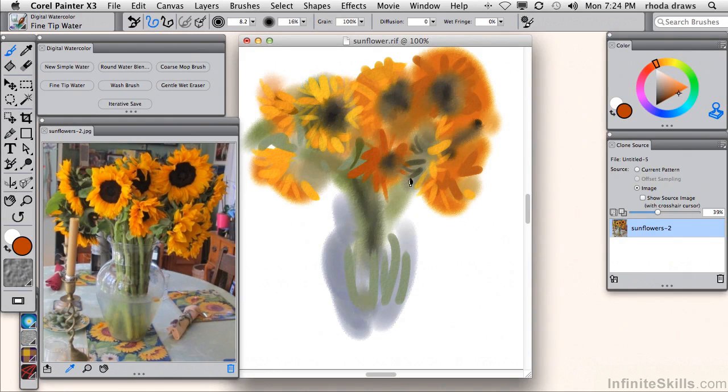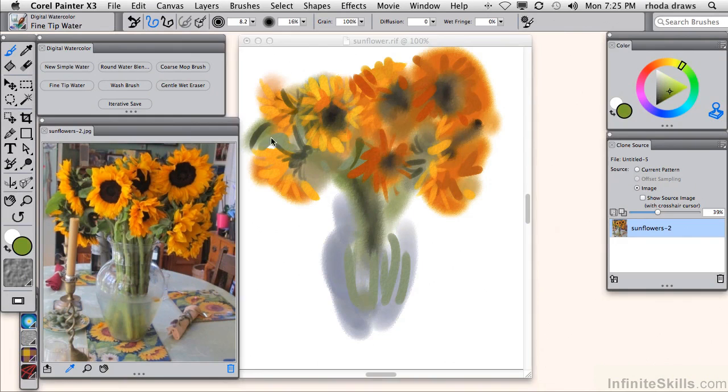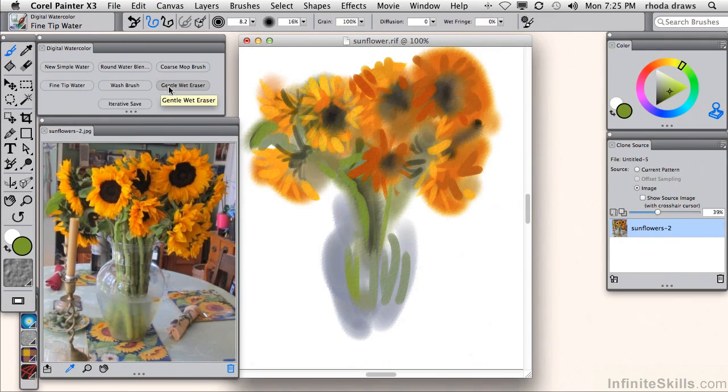We want to go for some variation here in as much as we can. And I think I'm going to try to get a little bit more of a sharp focus by sticking with my fine tip water and getting in some of the underside of the flowers here. That's a lighter green. Let's make that a lighter green, and then some lighter green over here and down into the water. I want to develop the vase of water a little bit more, and I think I might need to use my gentle eraser to create that shape and also to establish those highlights.